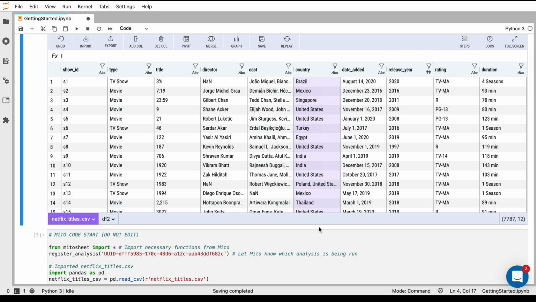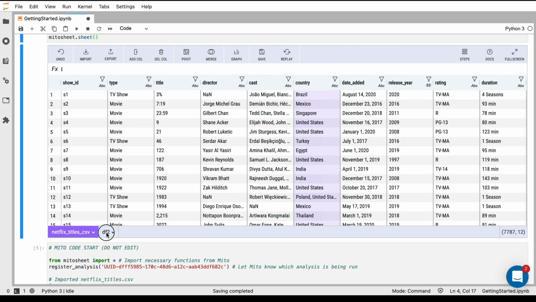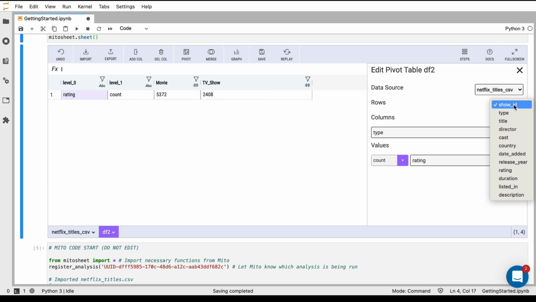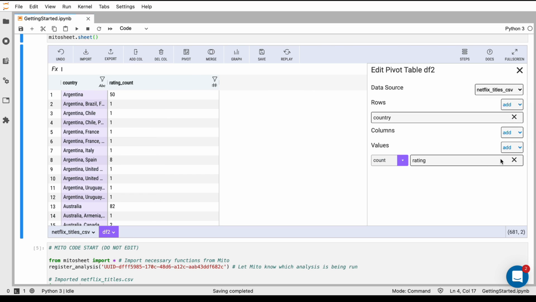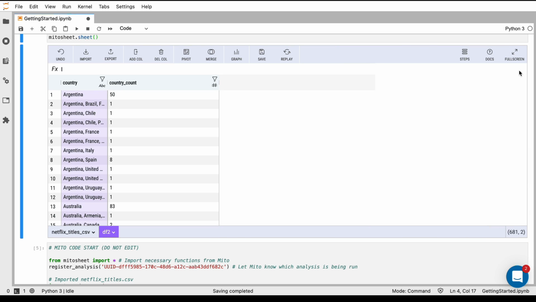And let's say I want to see how many movies or TV shows I have from each country. All I have to do is pivot again. Actually, I'll go back to this pivot table here and I can edit it. So I'm going to change this here to country. I'm going to get rid of this and I'm going to change this to country and count. And now here I can see for each country what is the amount of titles we have from there.